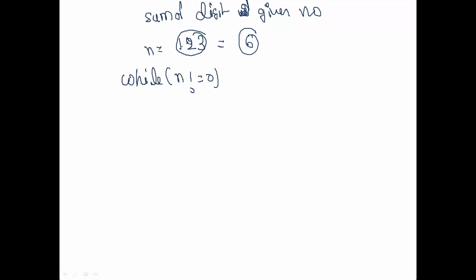So the n value is 123. If the n value is 123, what you will do is say 123 not equal to 0.